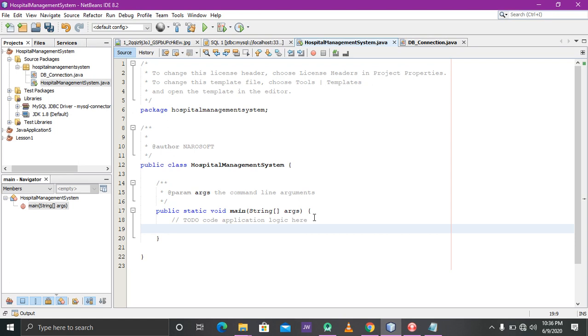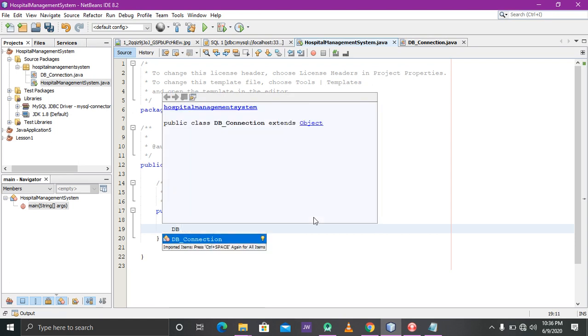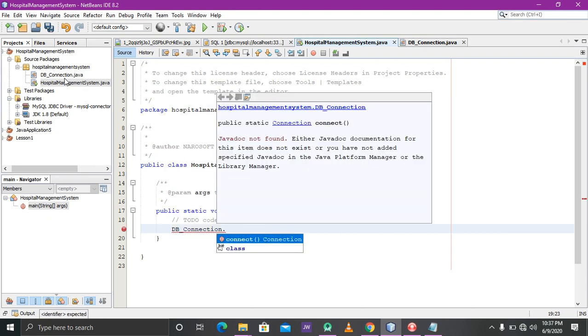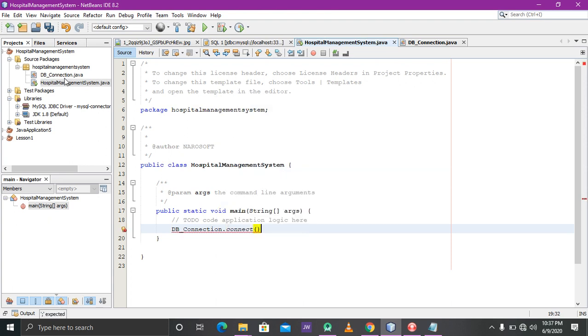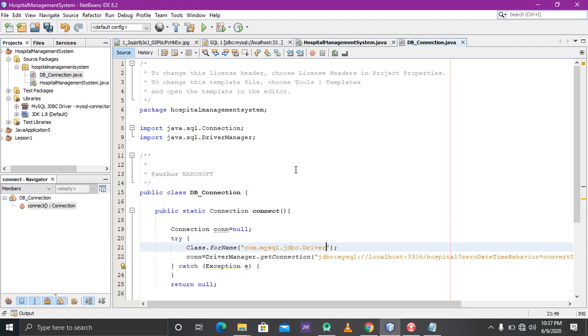So you say DB connection, that's the class over here which is holding our connection string. Dot, meaning which type of class should I use, and I will say connect, that's the connect method you should execute. Then I'll bring my termination sign. Let's go back to our class. Let's display some message to the user to see that there is a connection.